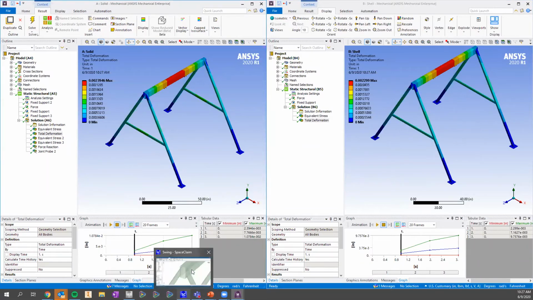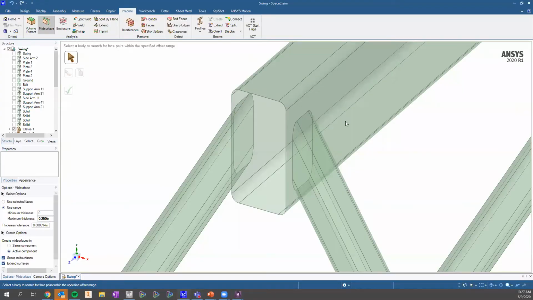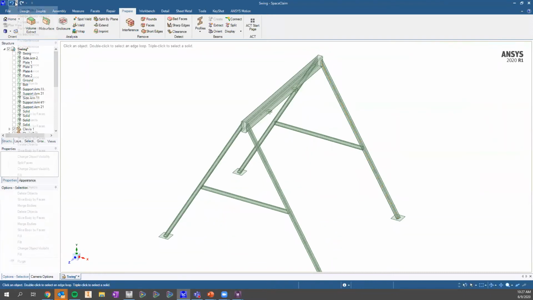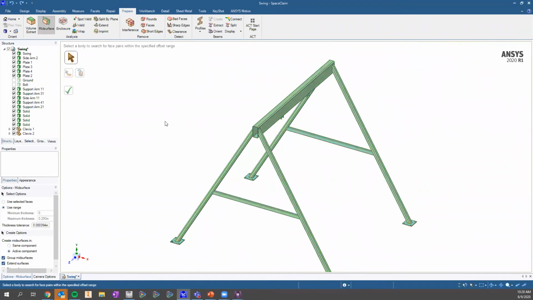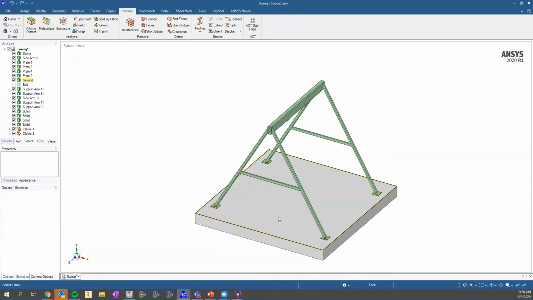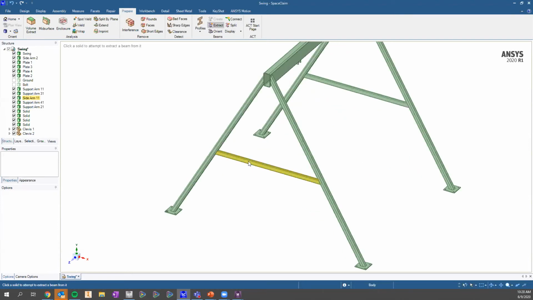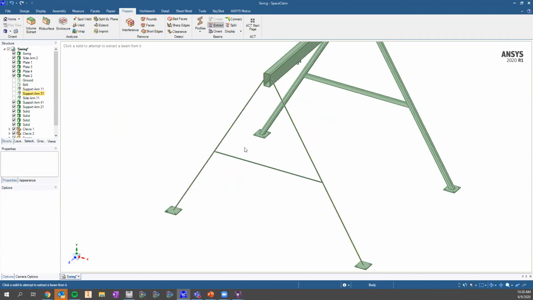And can Ansys SpaceClaim do extracted profiles and beams? Yes, it can, and it can do that pretty quickly. So let me hide this ground body. And let's use the beam extract tool to quickly create beams. And I'm just clicking on these bodies and they're turning into beams.